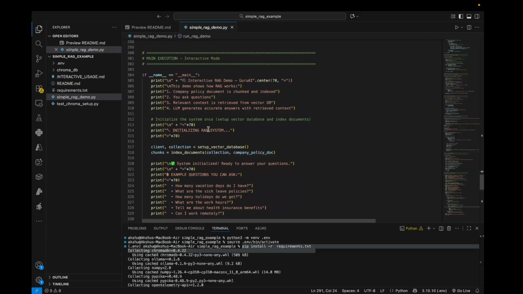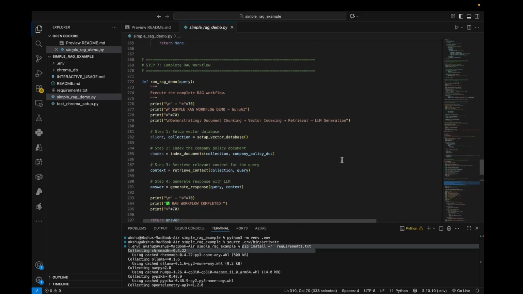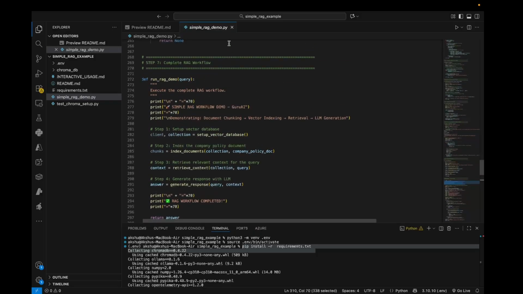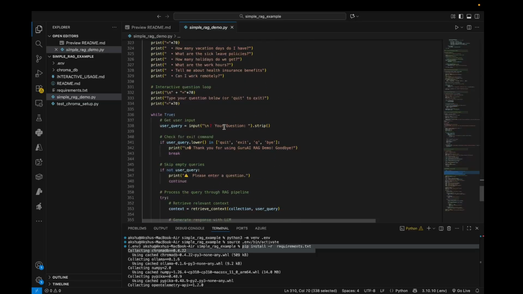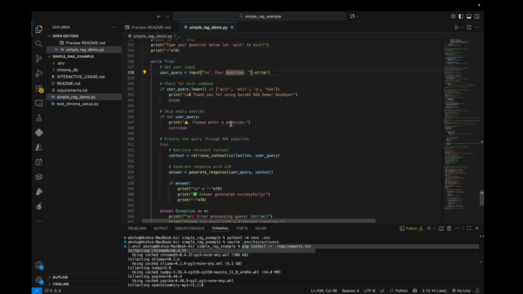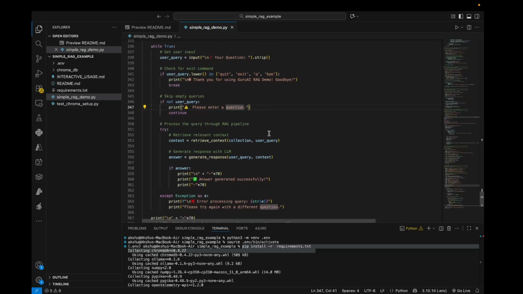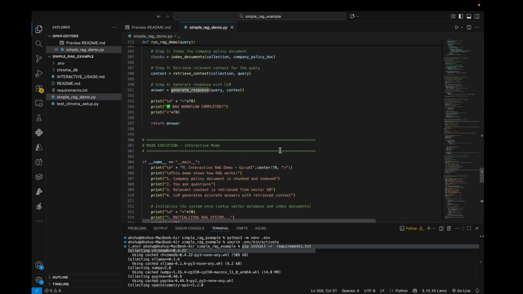So this is the main function. We are going to see the interactive approach by calling simple_rag_demo.py. Let us see the demo now. Here, the user is going to enter a question, and then it is going to generate the response. If the user sends exit, quit, or anything similar, then it is going to break. Otherwise, it will prompt the user to enter a question. Then it will call the retrieve context function and then the generate response function. Finally, it returns the response to the user.